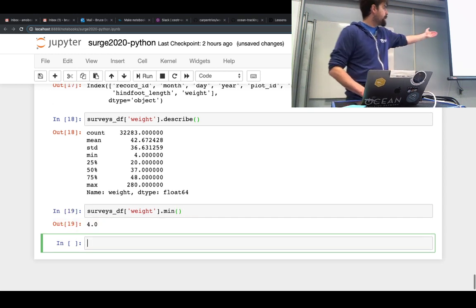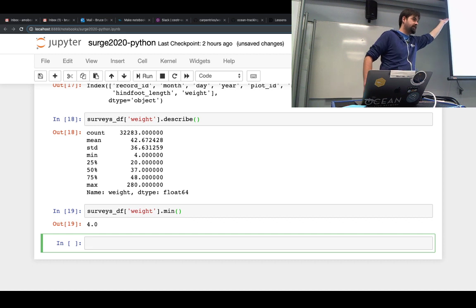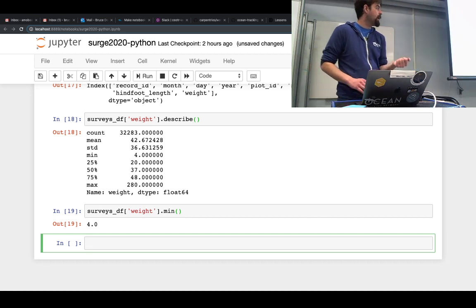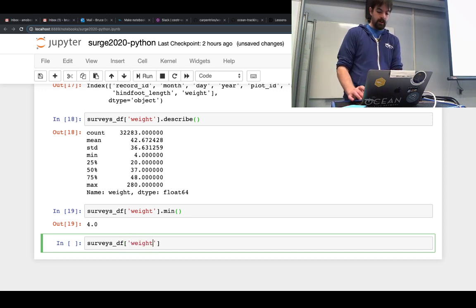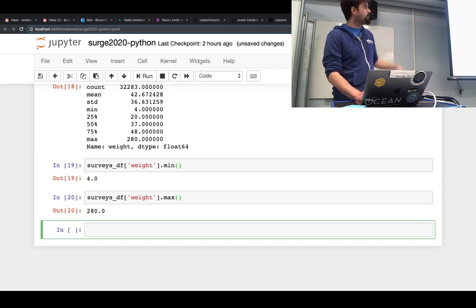And that'll print out 4, which we can see is the minimum as given to us by describe. If we want to check out the maximum, we can do a similar thing. surveys_df weight, and you can type maximum, or max rather. We do that, we get 280 as we got up here.